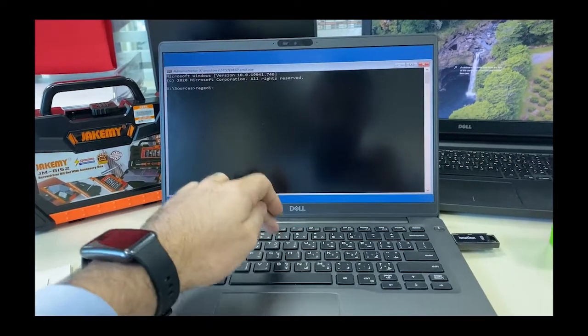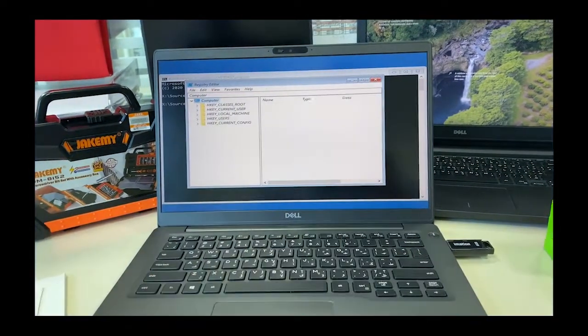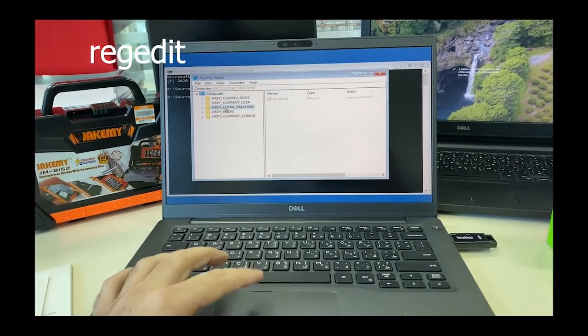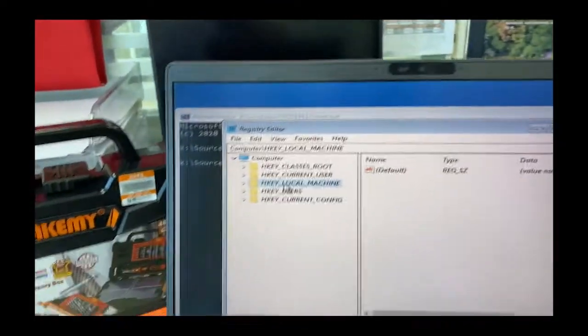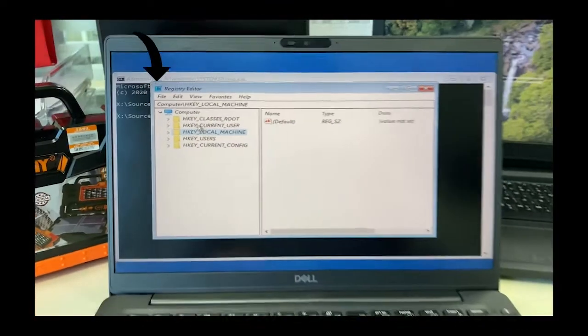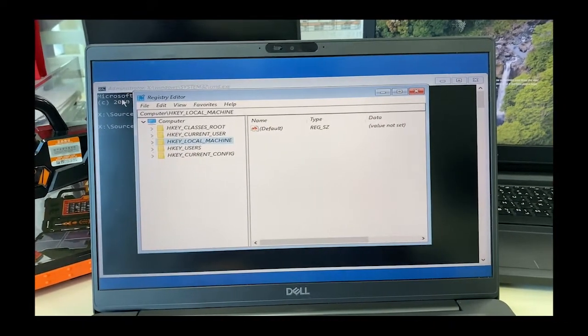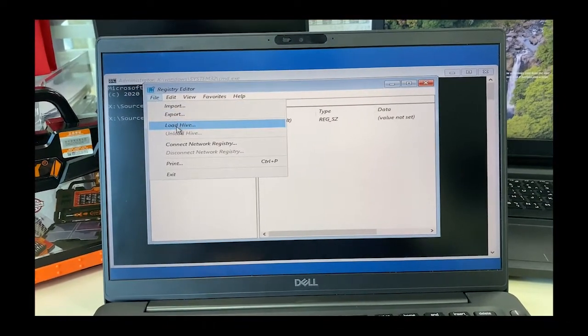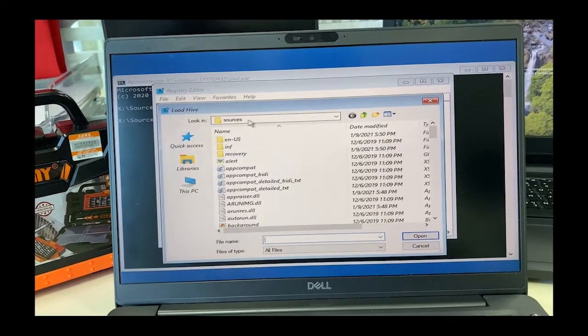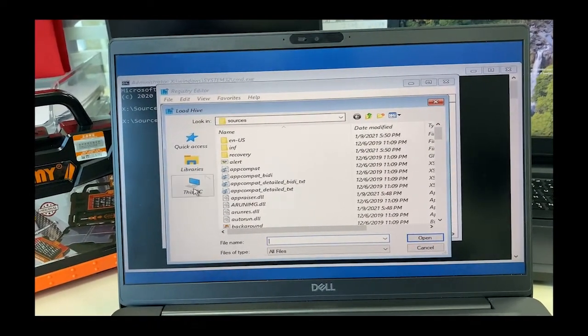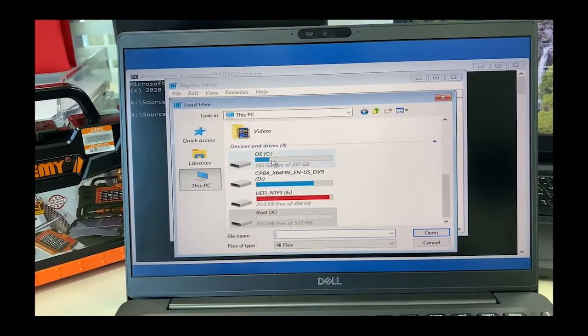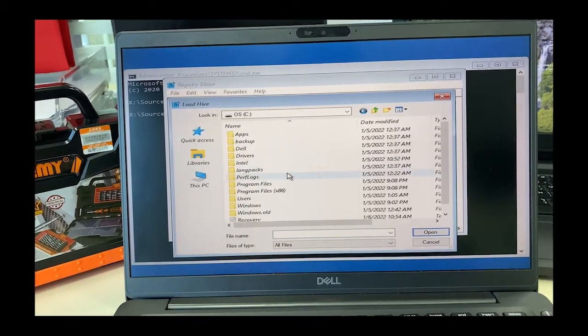Write the word on the screen, regedit. And this is the Registry Editor. Click once on Local Machine and then choose File and then Load Hive. And we are now in the sources folder on the boot CD. We need to change to the drive that Windows is installed on, usually the C drive.